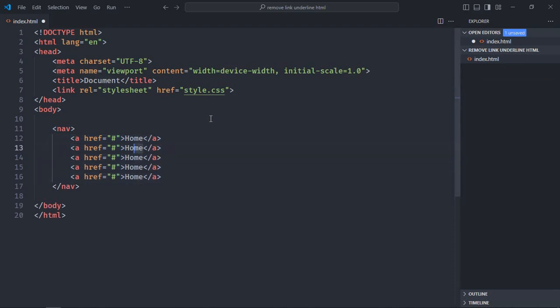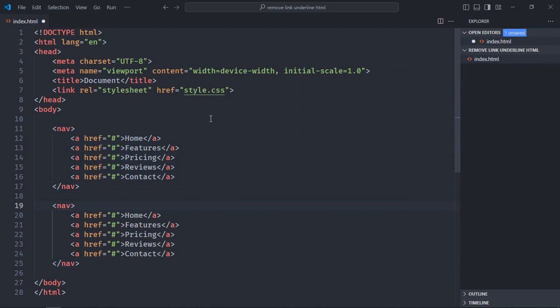Here it will be Features, here it will be Pricing, here it will be Reviews, and here it will be Contact. Just copy and paste it. Let's add a class here, no-underline. Save it. Now let's create a style sheet here.